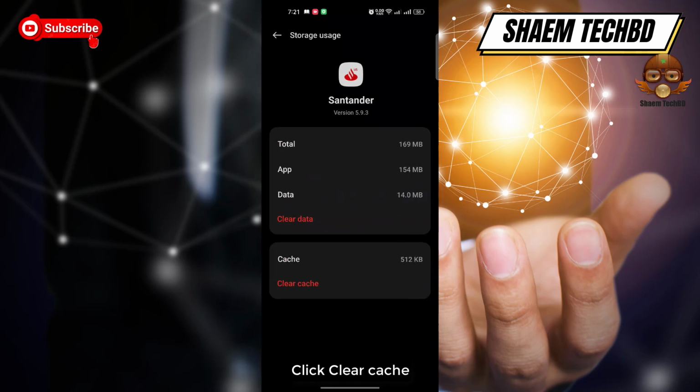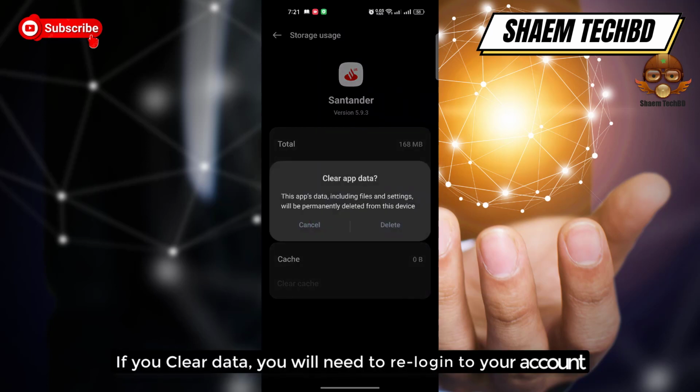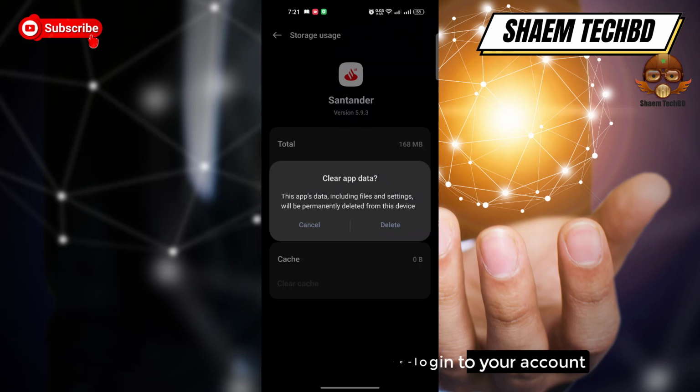Click clear cache. Then click clear data. If you clear data, you will need to re-log into your account. Then click delete.